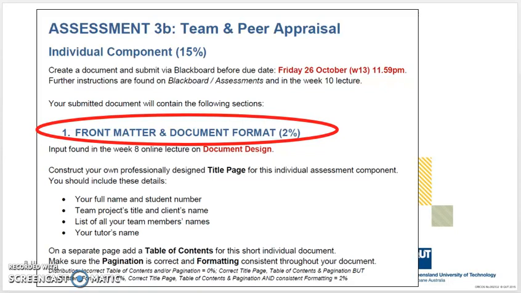Your first task is to create, design and format a professional document. The document you submit will be very short, but all requested sections must be included to prove that you can create, design and format a professional document. All instructions on how to do just that are presented in the week 8 to 9 lectures, week 8 focusing on document design and week 9 focusing on professional writing. So basically, the same instructions as for Assessment 3A are relevant here, meaning your individual document must also have a professional title page, table of contents, correct pagination, and be professionally formatted.